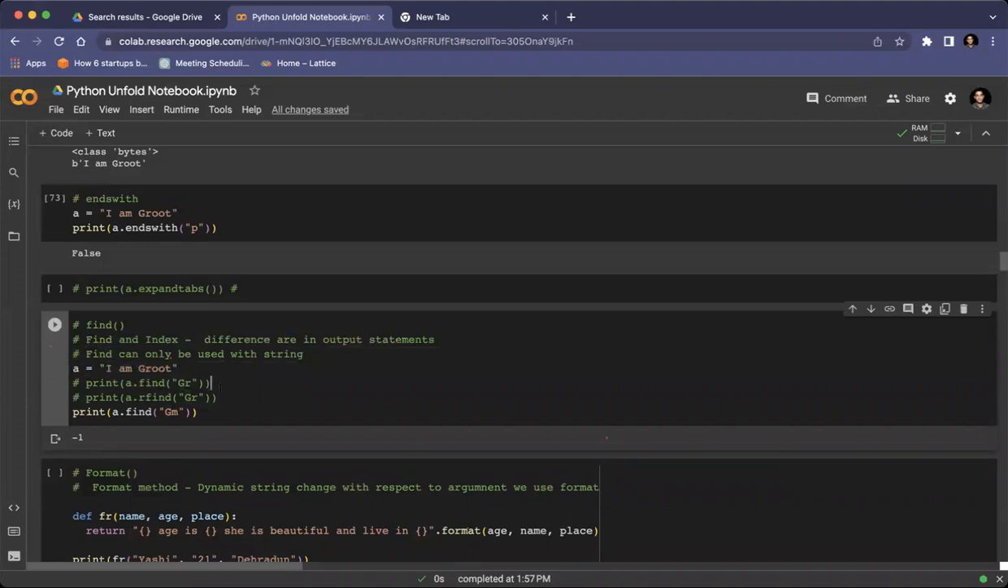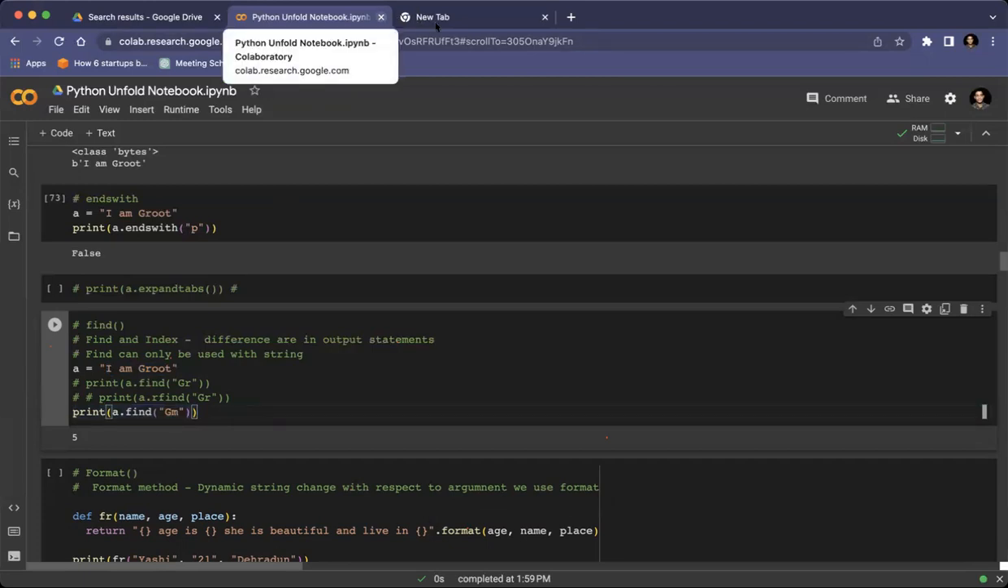The string is "I am a Groot", and you want to find the value gr. When you do it, it will tell you gr is present at the 5th index. But when you try gm, which is not present in this string, what will be the output, guys? Can anyone tell me? Come on, fast. I assume some of you may have used it. If gm is not present in the string, it will give you -1.